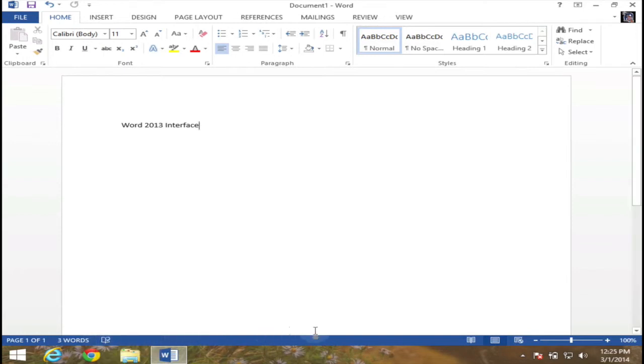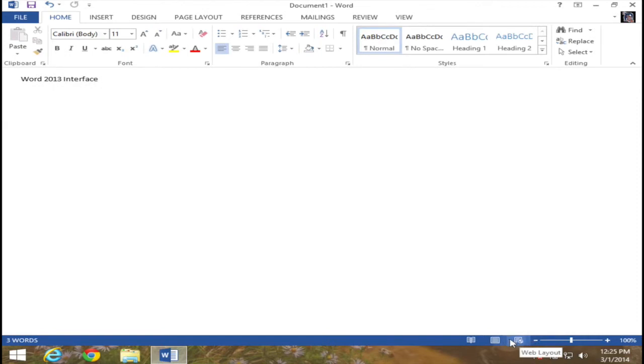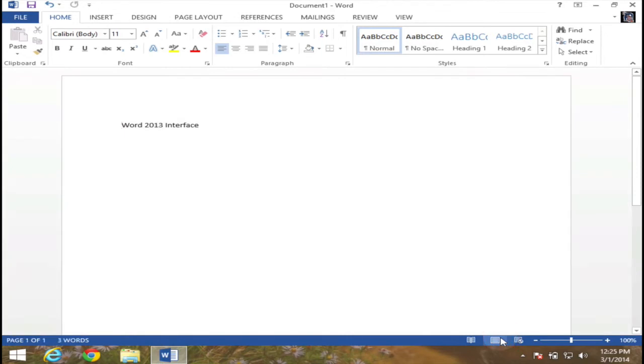Going further to the right, at the bottom of the screen, you will see my document views. I'm currently in the print layout view, but I also have the read mode, which again changes the look and feel of Word. I also have the web layout view, but the view that I'm most commonly in is the print layout view. And as you can see, you can switch back and forth.